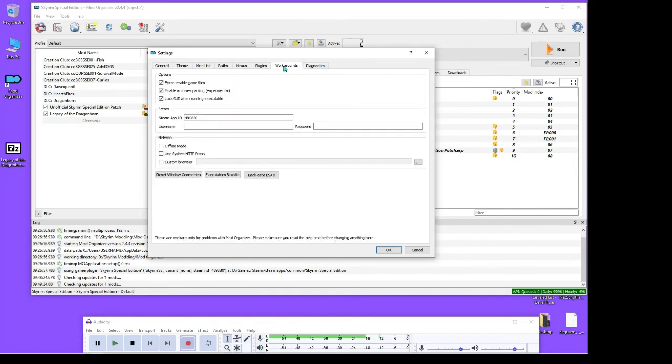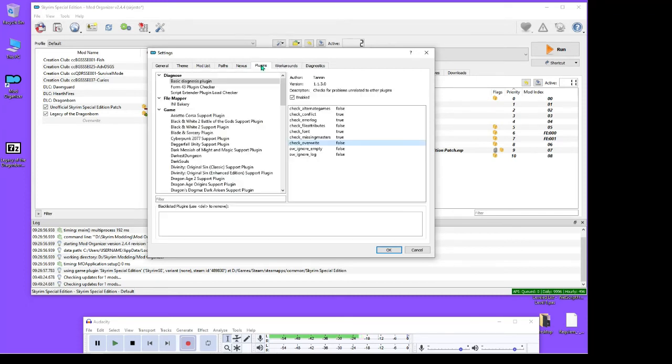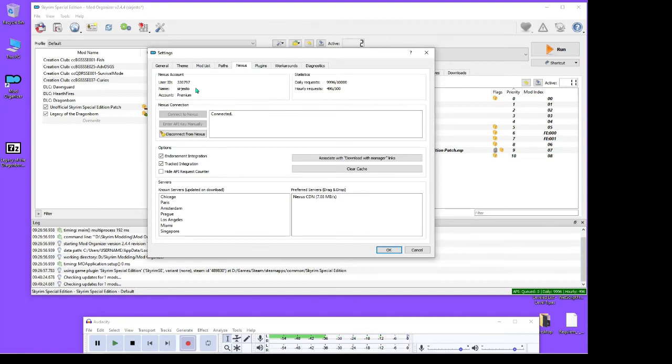What we did in my previous video as well is we enabled archives parsing. That's to check for conflicts between mods that have archives. So if you haven't already, enable that as well in the workarounds tab. Those are the two things I recommend you do right now. Previously, we also associated the download with manager links with Mod Organizer. If you haven't done that yet, make sure you do that by clicking the associate button. All right, and as you can see, I'm logged in as SirJesto.